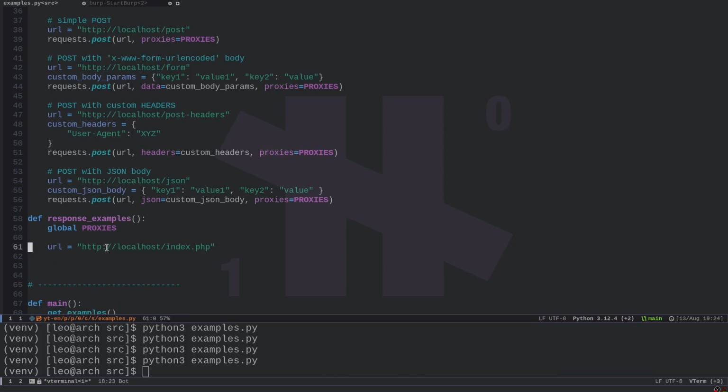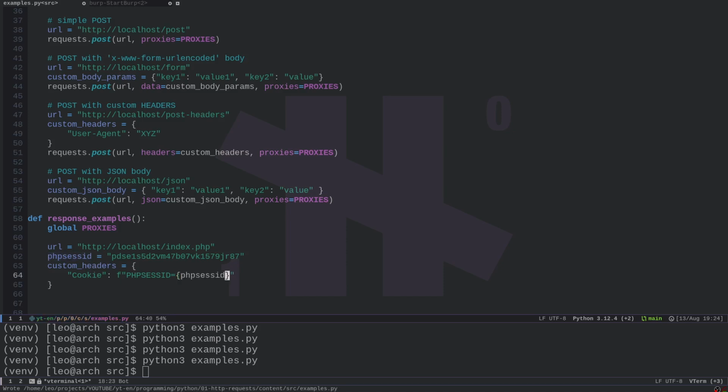So how do we use this? Well, the idea is that we're going to make a custom headers dictionary. It's going to be called Cookie. It's going to have the value of a format string, PHPSESSID equal. Then I'm going to put this thing, which is a format string. It is a way to build strings in Python.